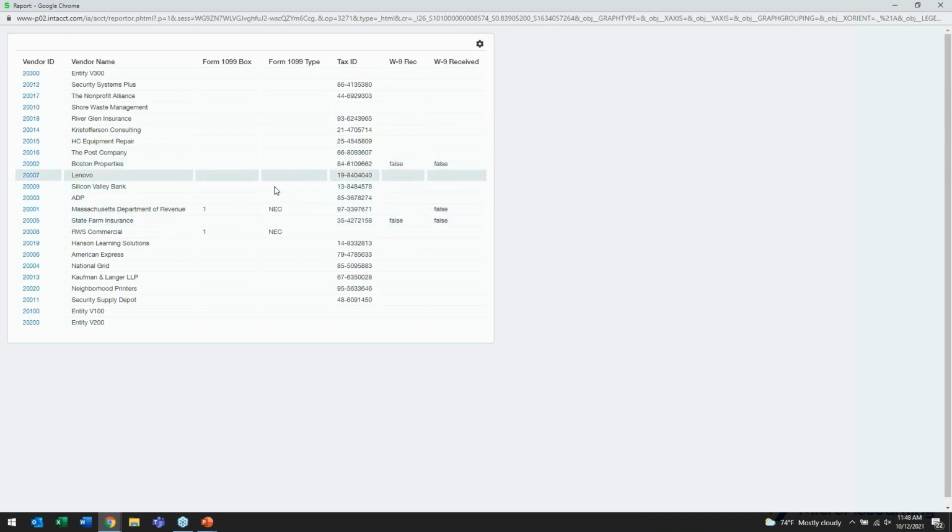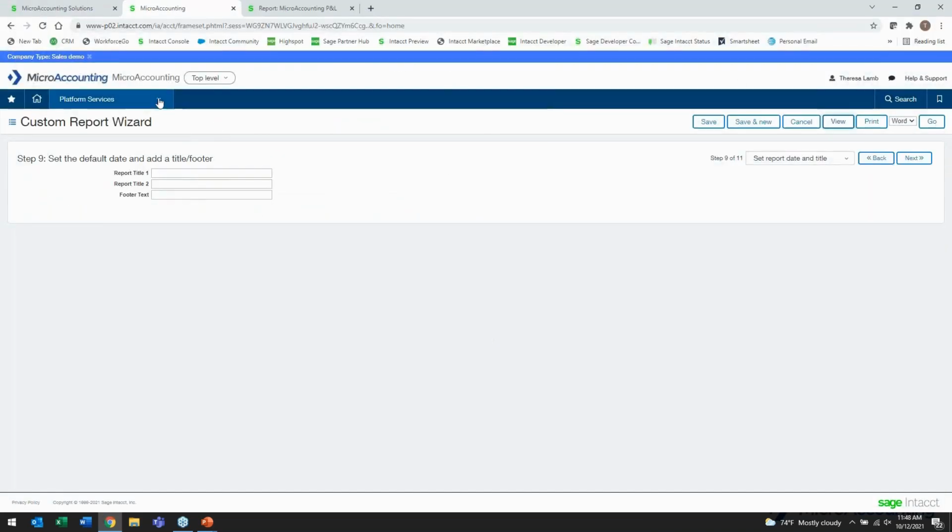So you can see here, I've created a pretty quick little custom report that's going to let me review at the end of year whether or not I've had copies of W-9s, if I've got tax IDs filled out, and if they're 1099 reportable and what that default is. Pretty quick little way to get some useful information that I can review.